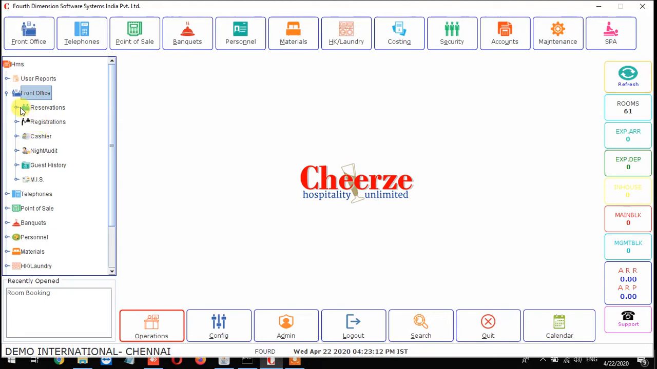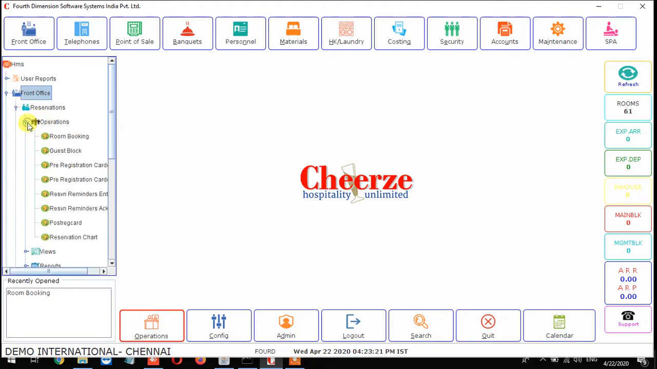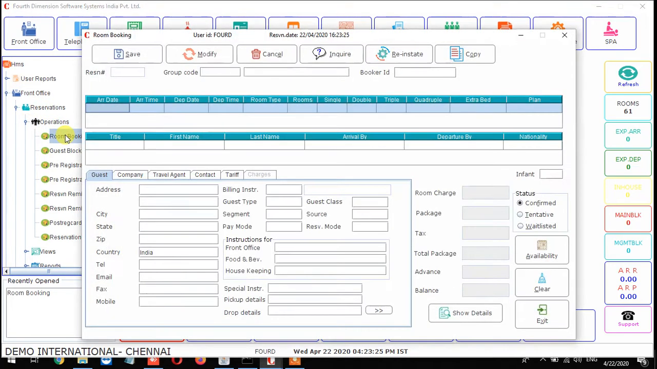Before that, you can see that in each and every department we have three types of categories. One is called operations, views and reports. Now we are going to see about operations. From the operations, room booking, see how to make a room booking. Before that, you can see what fields we have. On the top you can see save, modify, cancel, inquire, reinstate, copy.